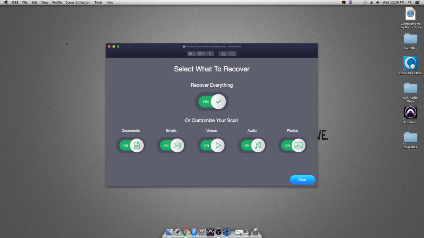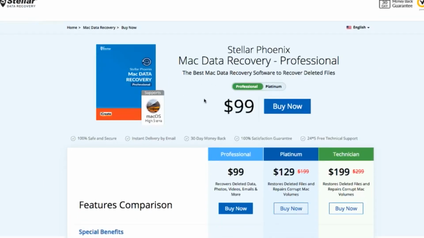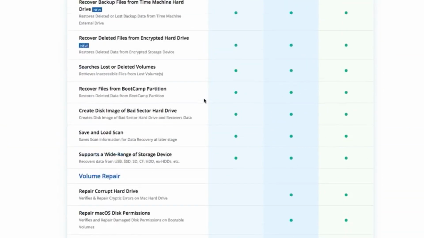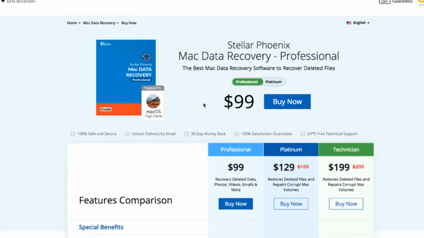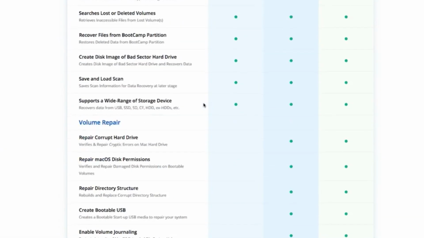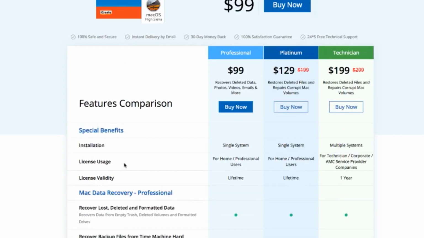So the application that we're using for this video is extremely easy. It's not free, but it's totally worth the money. This application is going to set you back $99. If we scroll down, it's going to show you all the features that we have and all the features that we're missing. Now for this video, I'm using the professional version of this program, and we're missing all these functions here. And at the moment, these functions are not important.